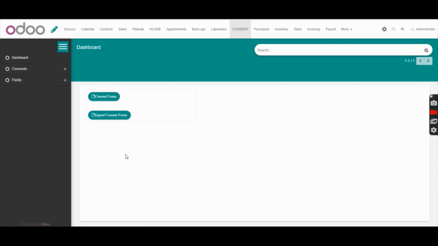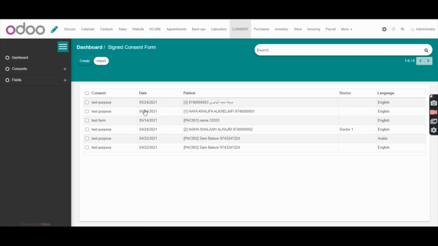As you can see in the consent dashboard, we have two buttons, one for the consent forms and one for signed consent forms. In the consent forms, you can see all the existing consent forms that can be used to get the signatures. Also, you can create new forms from this option. Under the signed consent forms, you can find all the available consent forms that are already signed by the patients.